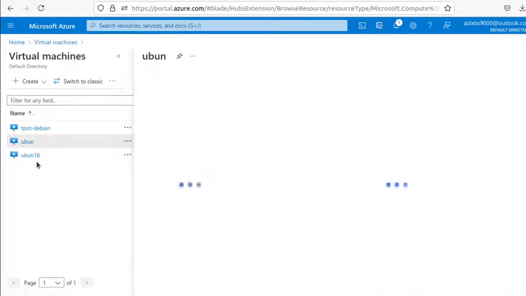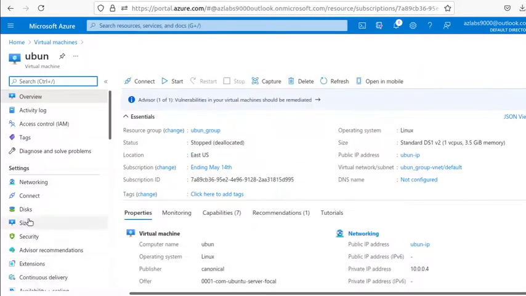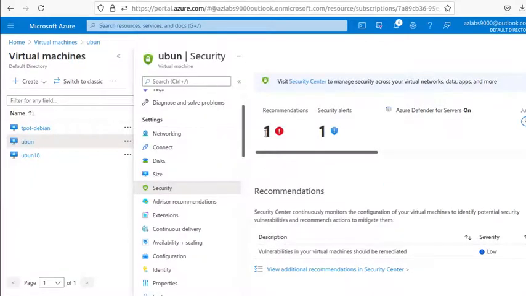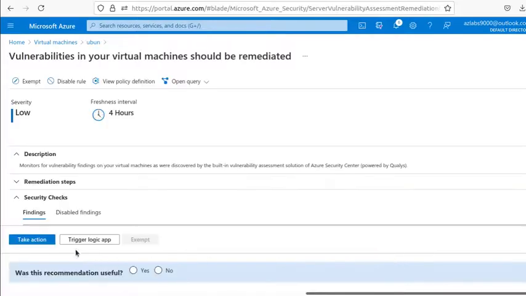So let's go to Ubuntu, and in this one, if I go down to security, I have only one security problem here. Vulnerabilities in your machine should be remediated. Your virtual machine is an infrastructure as a service, so you are responsible for remediating any vulnerabilities you have, any patches that you have missed. So we can click on that one.